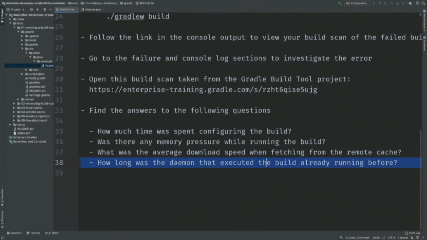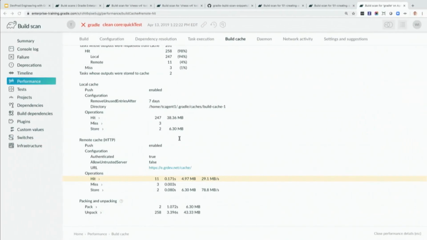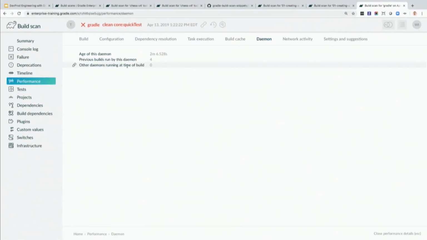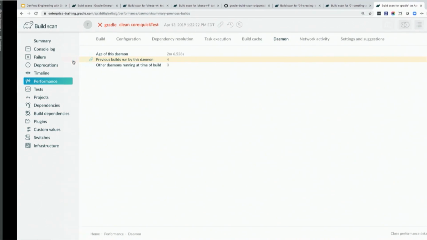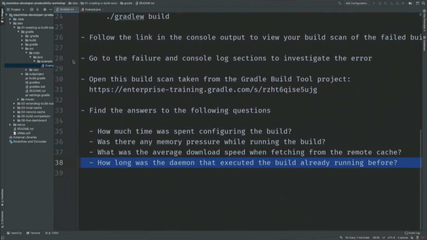And then how long was the daemon alive? Again, we can see that. This daemon has been alive for 2 minutes and had run 4 previous builds. As many of you probably know, the longer the daemon's alive, the more builds it has run, the more efficient it's going to be. Your first build with a cold daemon will always be slower than your 10th build with a warm daemon. Which is why we recommend using the daemon in all builds, which is by default at this point in time.